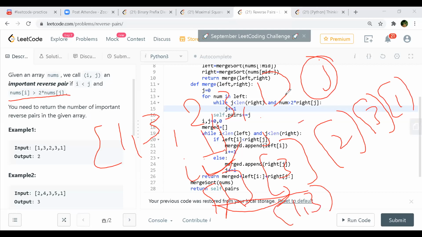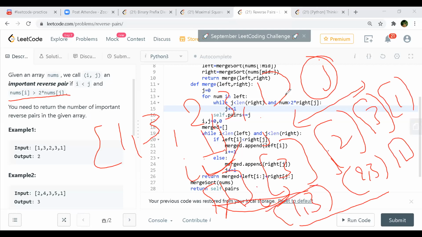Again, we'll perform the same operation over here. We get 2 and 3, and again this will be as it is. Then again your i will be here and j will be here. You keep doing this and see how many valid pairs there are. Once you find them, you just add them to your pairs, self dot pairs, and merge them in sorted order. Again, keep doing this till the entire array is sorted.